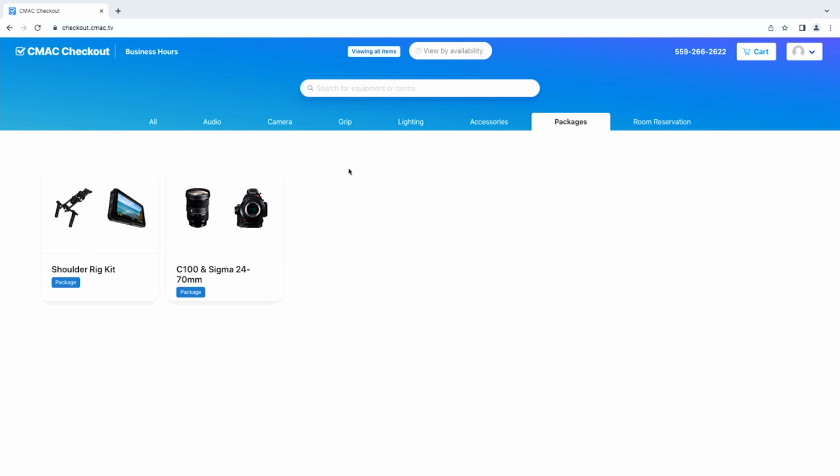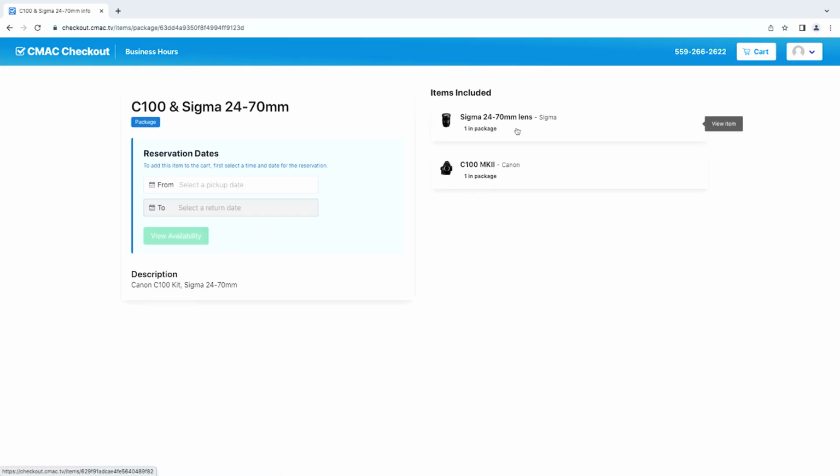The Packages tab is a bit different than the others. There will only be two packages that we offer, one for the shoulder rig and one for the C100. These are here because they have another piece of equipment that comes in their kit. For example, the C100 will always come with a 24 to 70 millimeter lens, so instead of getting a lens separately, you can just click on the Package tab and reserve them both.